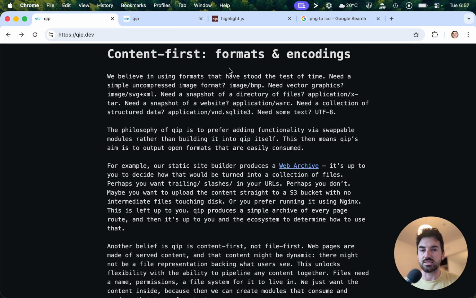Formats that have stood the test of time. So if we've got an uncompressed image, what do we use? Image BMP. I remember these from Windows, right? These things are ancient. And ancient usually means simple. Ancient usually means efficient because they have to run on an 80s or 90s computer. Ancient also means the LLM's going to know this thing back to front.